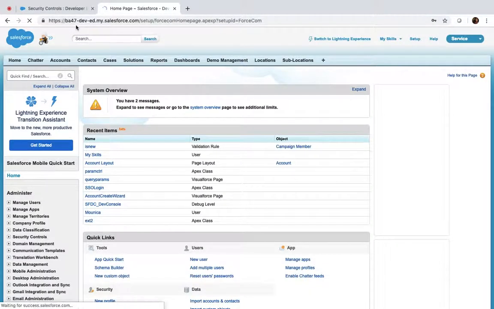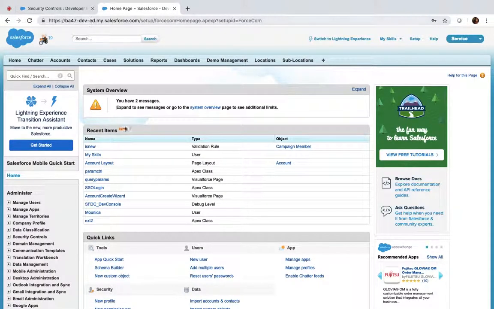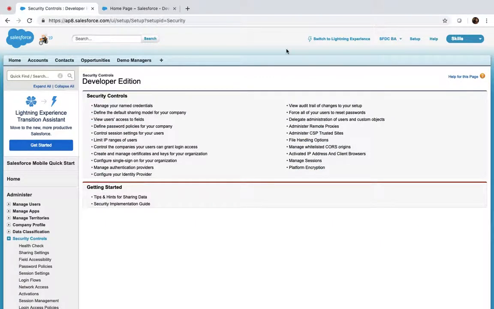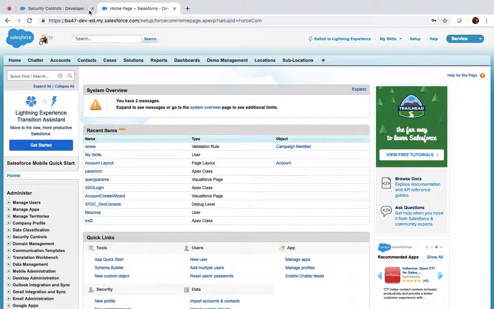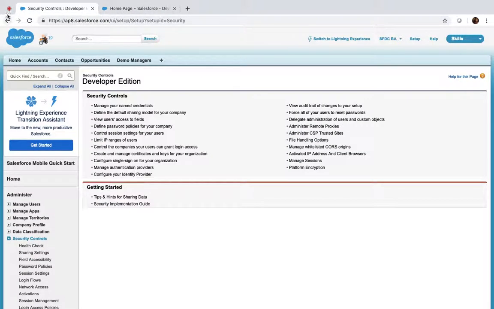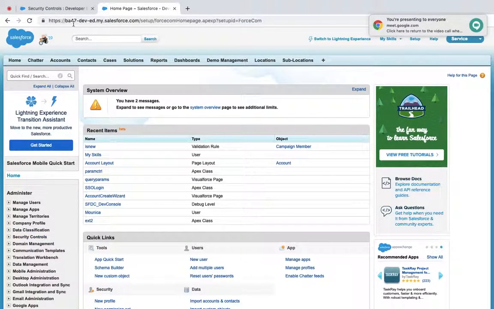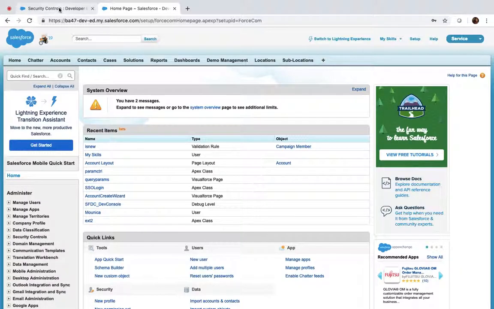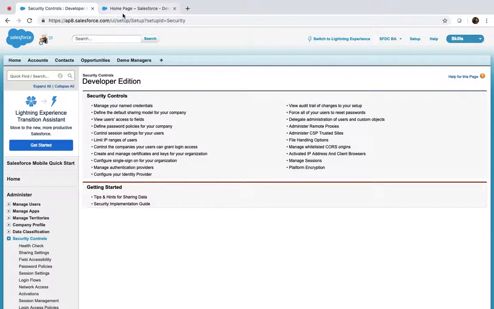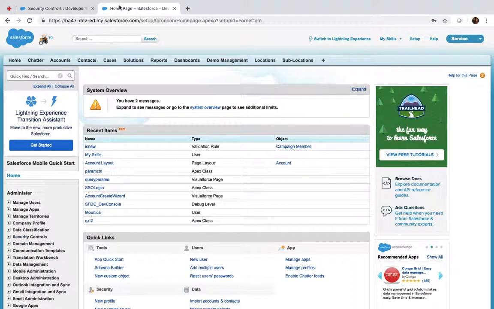Now don't get confused. The URL with BA47 is my source. From here I'm going to call my AP8 system, the other organization. There are two different orgs: AP8 is one organization, and BA47 is another organization. So now I need to call my AP8 organization.